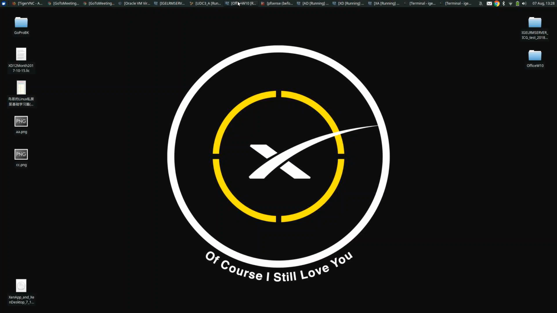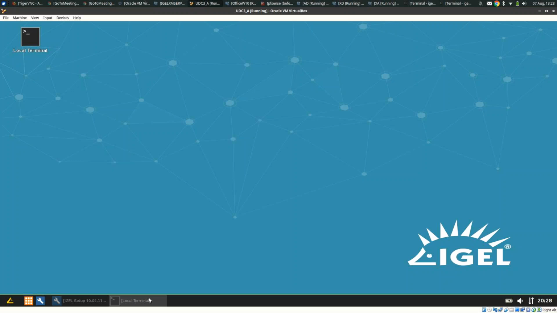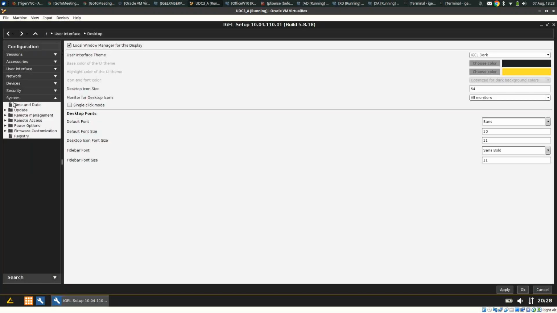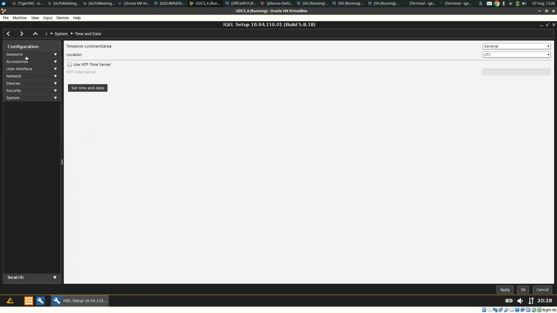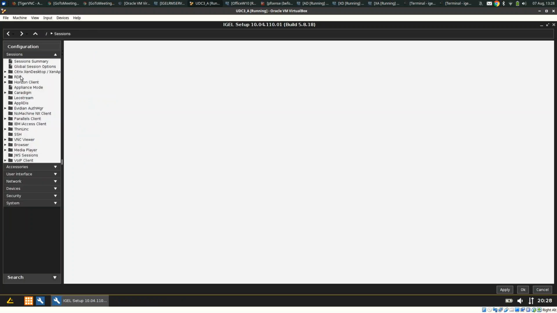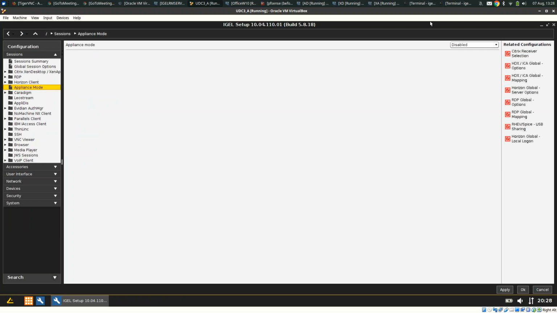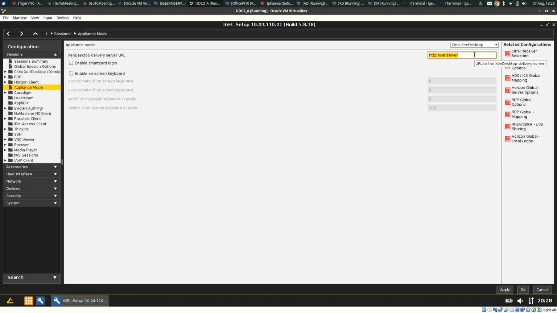Let's grab a sync line, and we don't need a terminal. Let's open a setup. Typically for the appliance mode, we go to session and in the appliance mode enable the Citrix desktop, and you put in the URL here. That basically opens a full screen browser and doesn't give the user any access to the other settings. So we'll try to use the same way.